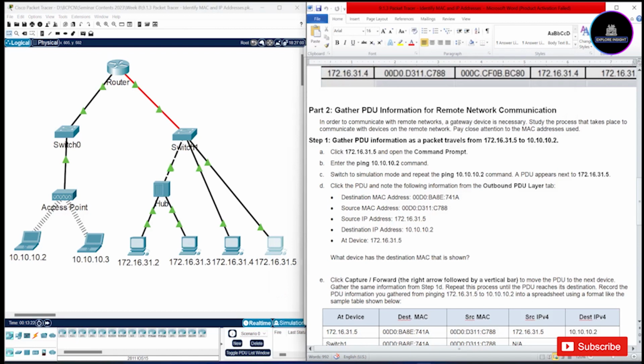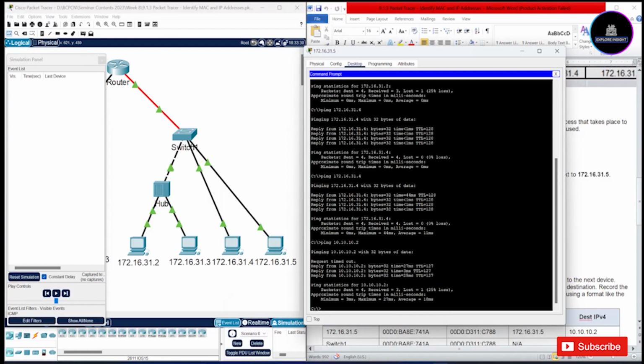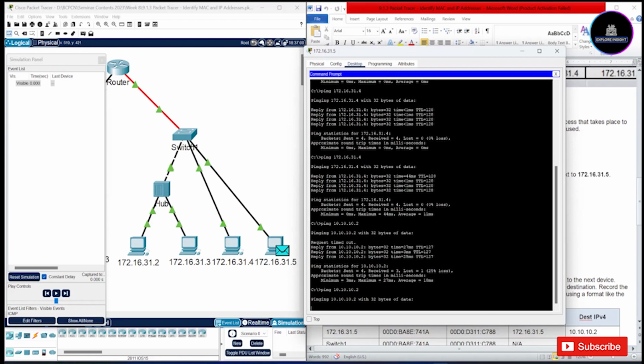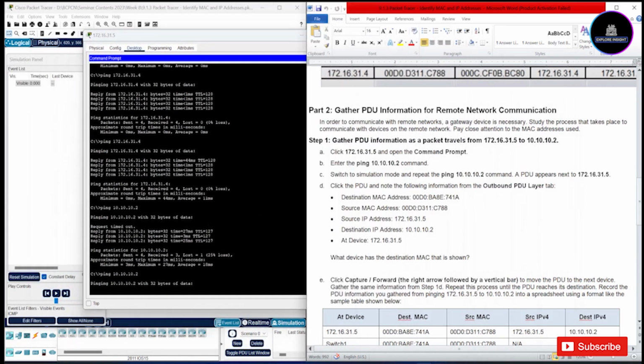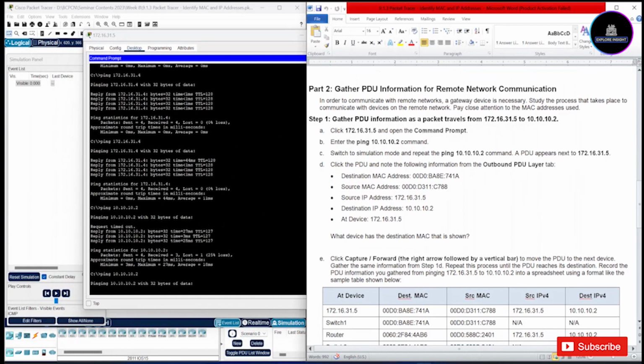Then I'll switch over to the simulation mode to repeat the ping again. So just part of my shortcut, I'm just going to use my forward arrow and reping again. So this is just to get the PDU out. Now looking over here, we are asked to click the PDU and note the following information from the outbound PDU layer tab. So take note of that.